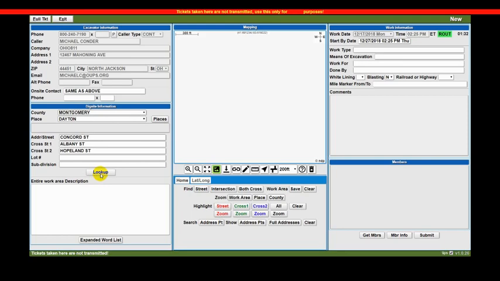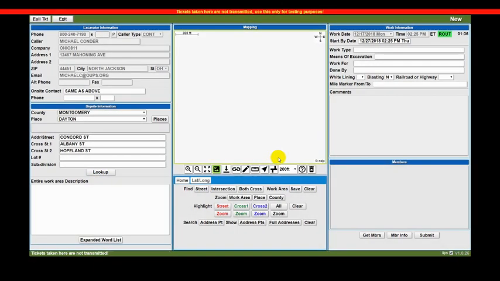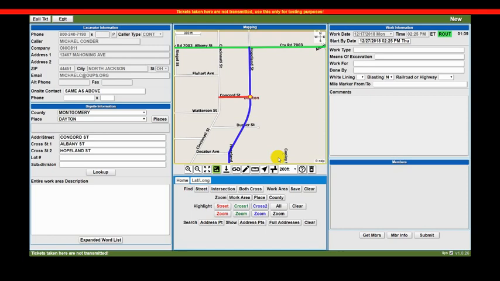To start, we will put 3 of the 4 roads we are working in the middle of in the Address Street, Cross Street 1, and Cross Street 2 boxes and click Lookup and select Show All. Now that we are in the correct area on the map, as we can see all 4 streets in our map view, we will fill in the entire work area description.